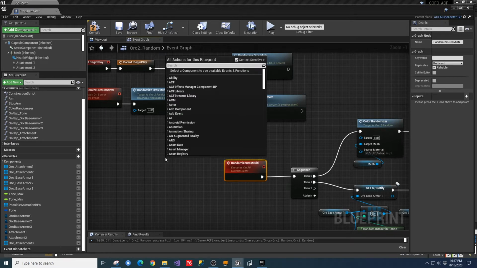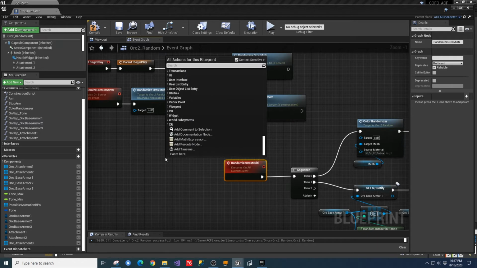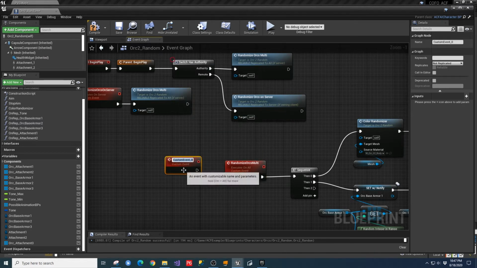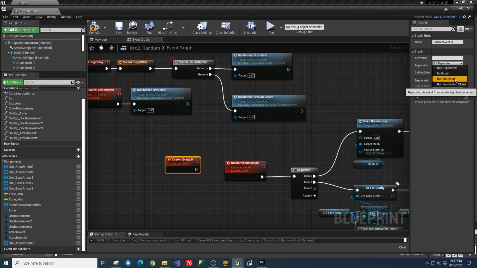I right click and I say create new function, or custom function rather. So add custom event. Sorry, I'm saying function but it's really an event. This is just whatever I want to call it. When I create a custom event, I also get the chance to replicate this, and I have different types of replication. One is just to run something on a server. One is to run it on an owning client. But in this case here, it's a multicast.